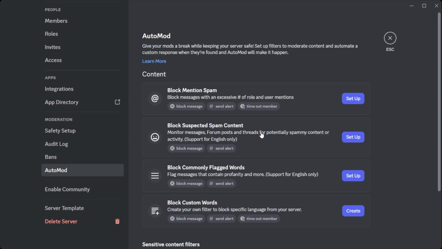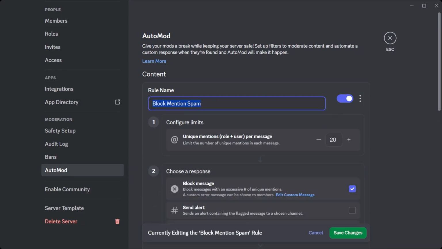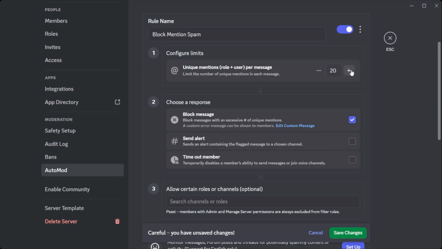This one here, AutoMod, again quite self-explanatory, but for each section here you can press set up and it will come up with the rule. You can change the name if you'd like and configure the settings for it. So for example, block mention spam means that when somebody @s a user, so if I @ you and say hi, for example, this is set up by default to 20. So when I ping more than 20 unique mentions in one message, you can decide what to do down here, and it says choose your response.